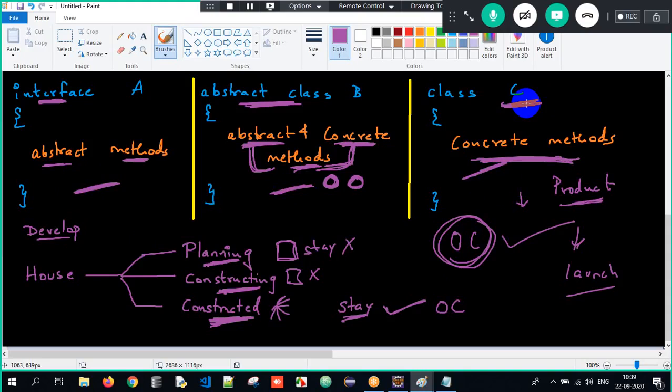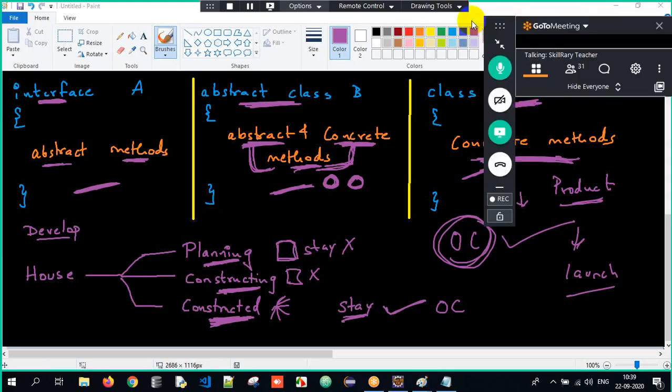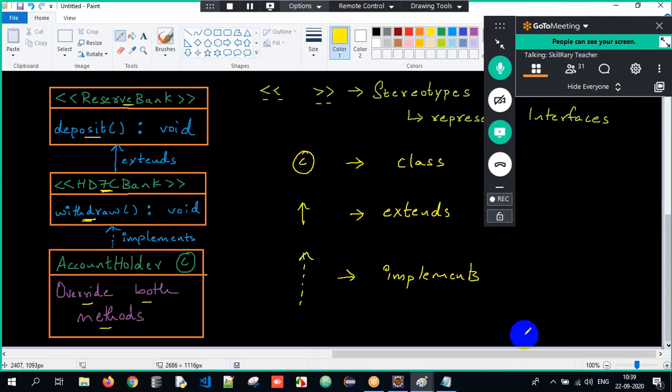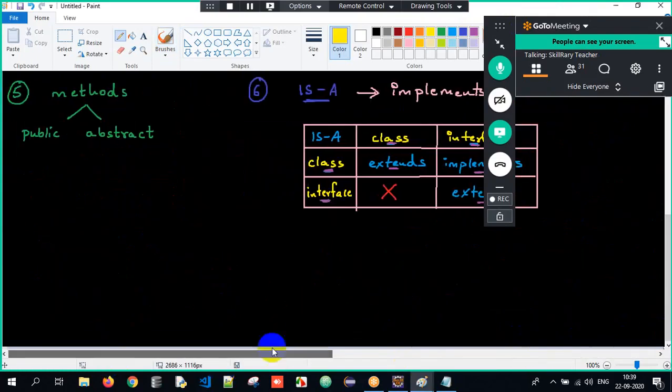Practically not possible, right? So that's how we are supposed to understand what is an interface, abstract class, and a concrete class here. Okay, so this is all about the entire process here.